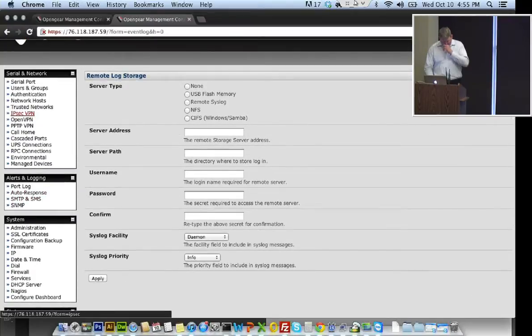So let's see here. We're going to come back to these other sections during the next segment. So let's talk about auto response. This is a part of our product that allows for alerting and monitoring.